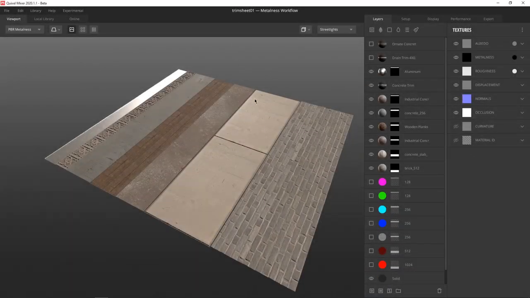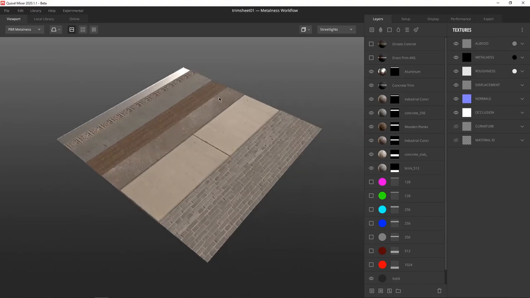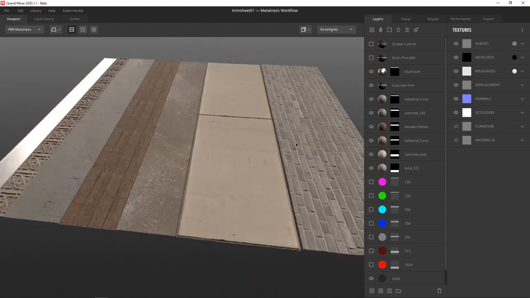My name is Ariam, and in this tutorial today, I just wanted to show you guys how you can put together your own trim sheet in Quixel Mixer. So by the end of the video, you guys should be able to create something pretty similar to this.